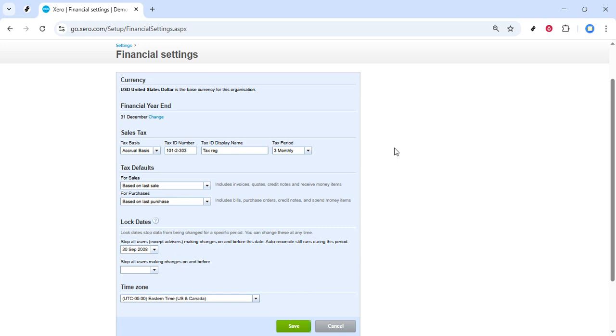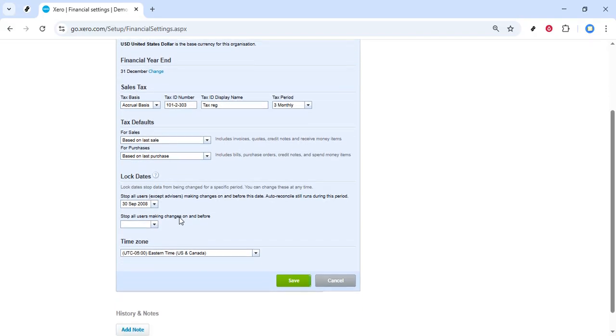Inside Financial Settings, you'll see a section labeled Lock Dates. Lock dates are used to prevent users from posting or editing transactions on or before a certain date. This is particularly helpful once your accountant has finalized a period, so nobody accidentally changes past information. However, if you need to make a correction or adjustment, you may have to temporarily remove or change that lock.